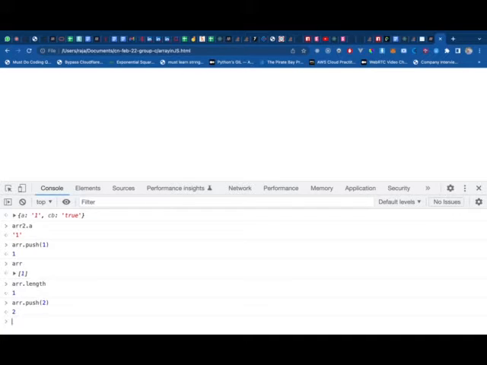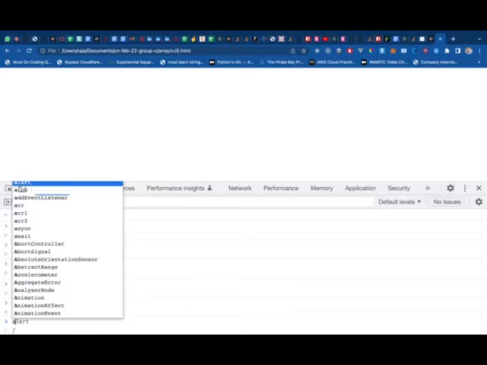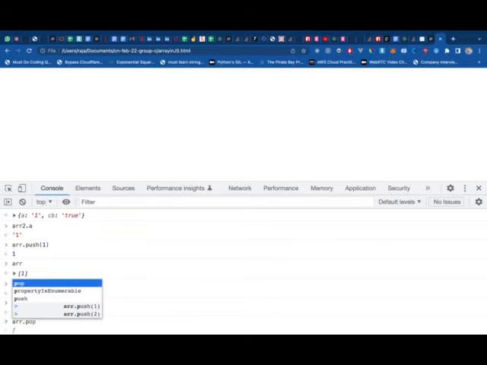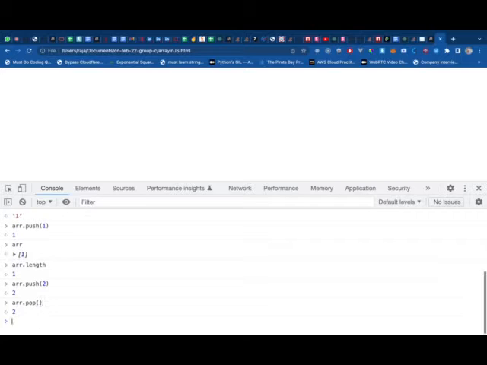What is the function to delete? Anyone knows? Pop is the function, right? All right. If pop was the answer, yes, it is correct. So pop is the function which pops the element or deletes the element from the array's end. ठीक है? Array के end से element को delete करता है. So one is the push function, then another is the pop function.